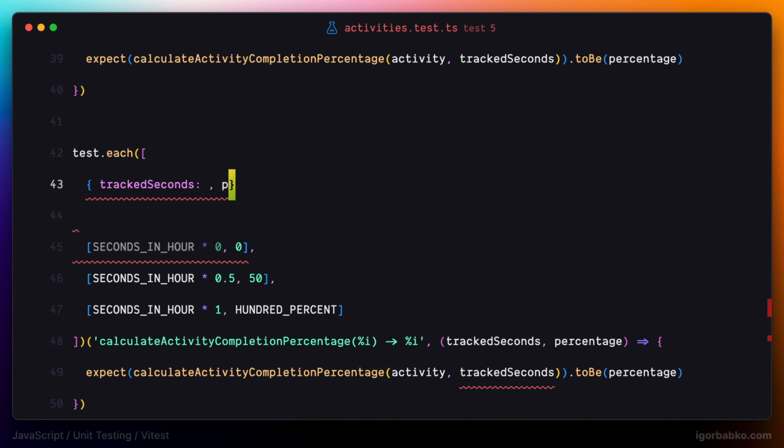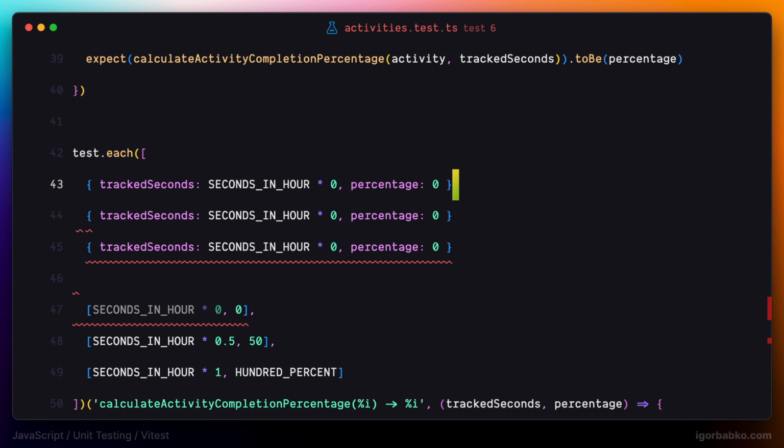In this particular case, since we are passing 2 different pieces of data, they are called trackedSeconds and percentage. I'm gonna have to define objects with a couple of properties to correspond to those names and assign appropriate values. But the main idea is the same. We're still going to execute the testing function as many times as many objects are present in this array.